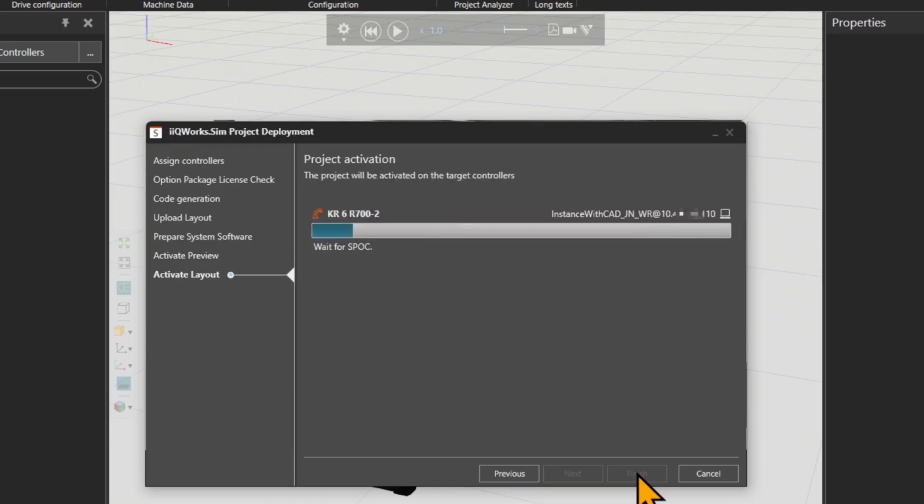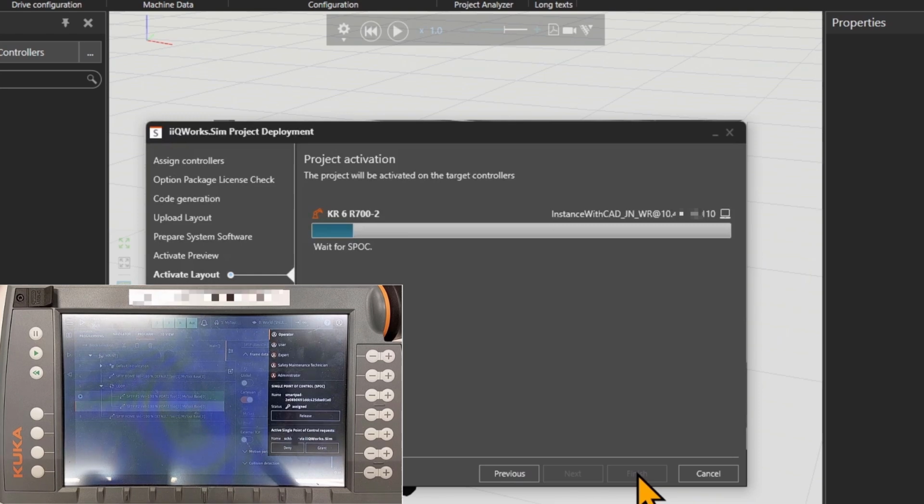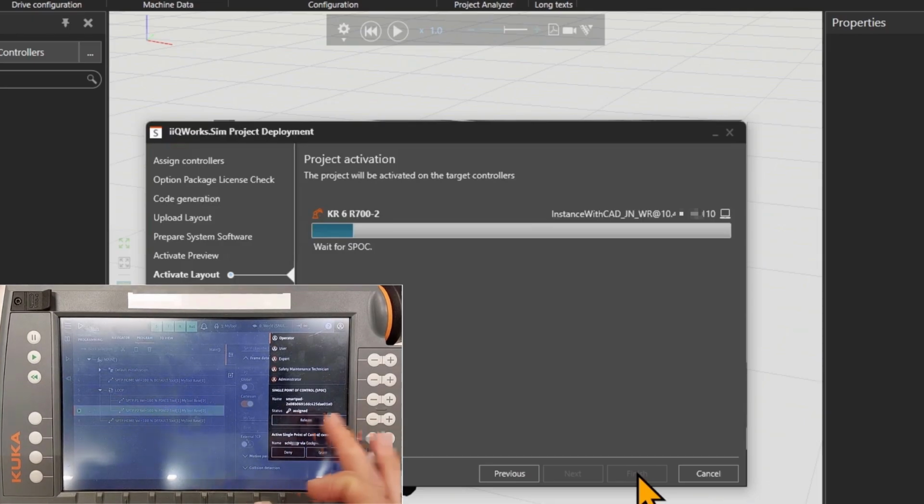The single point of control, SPoC, will be required if you want to activate the instance on a robot controller. On the SmartPad of your robot controller, a notification will pop up that someone else is requesting the single point of control. Tap on the Show button on the SmartPad to get further details. You will directly see the current status, that the SPoC is currently assigned to the SmartPad. You could release it with this button.